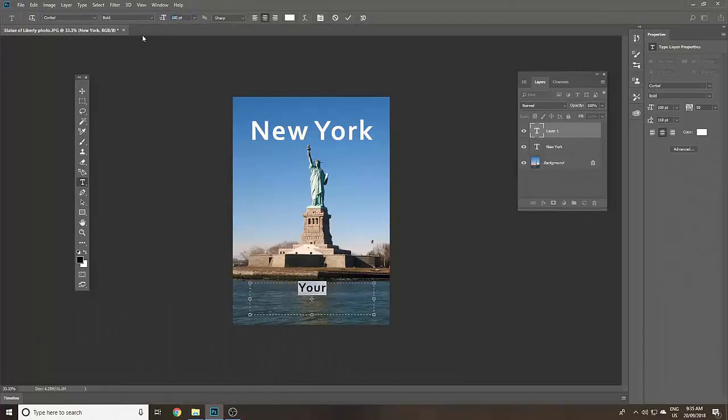Click on enter to make the change. There you go. Type the rest of the words, Your Ultimate Travel Guide. Put it in there. And I don't want it arranged like that. I'm going to click between Ultimate and Travel with the cursor and then just press enter so it's on two lines.